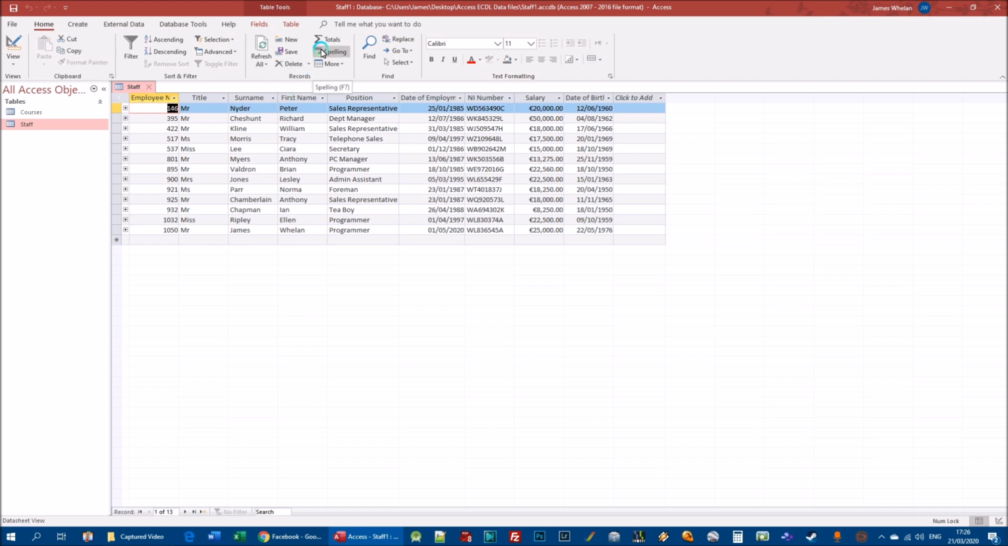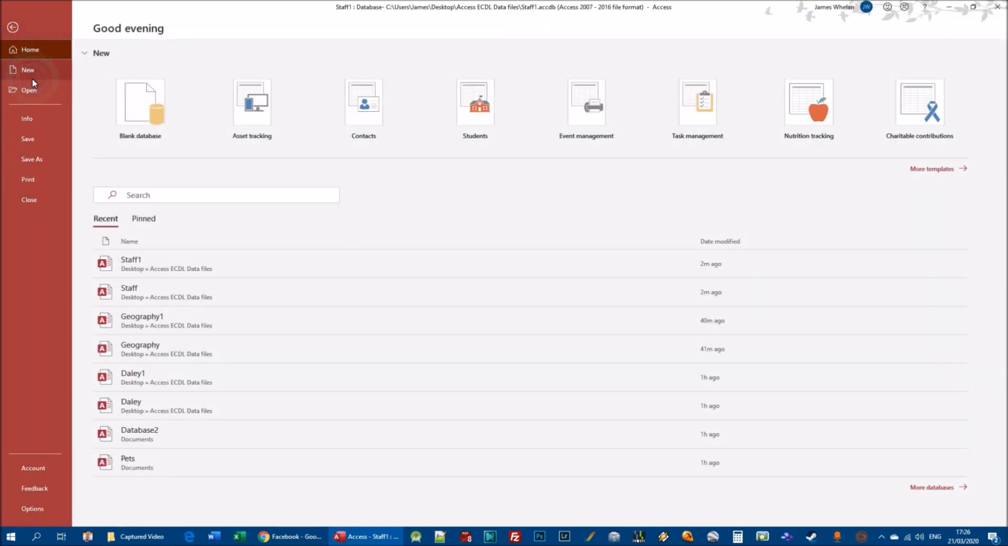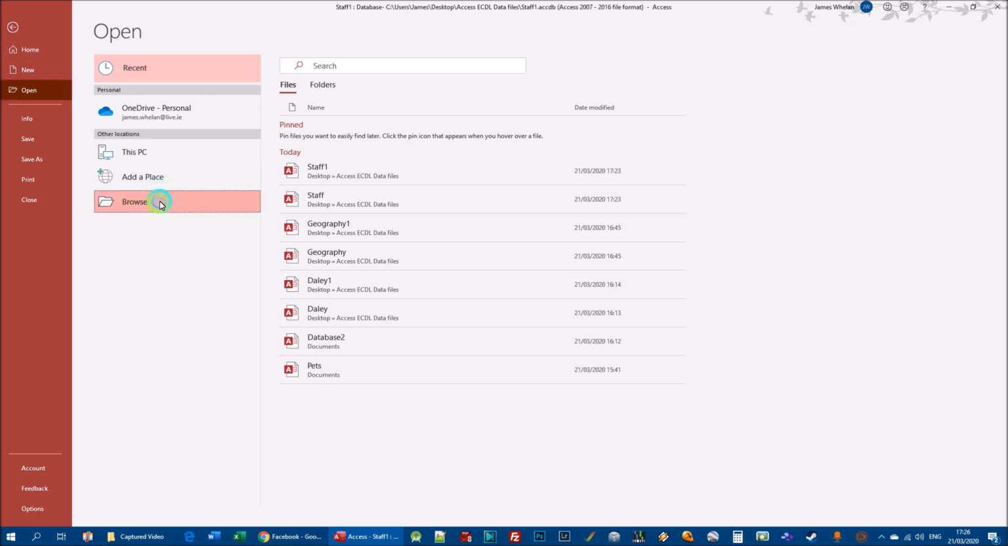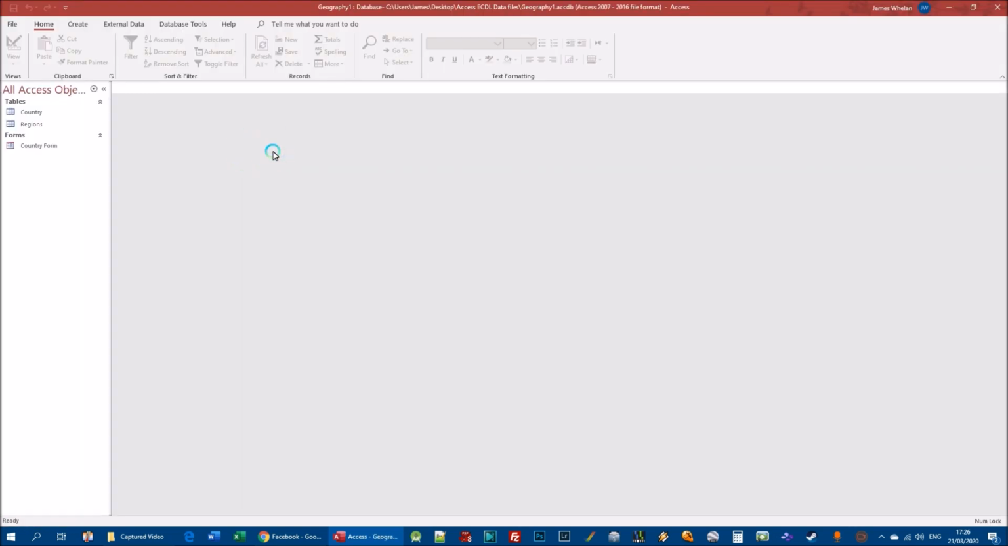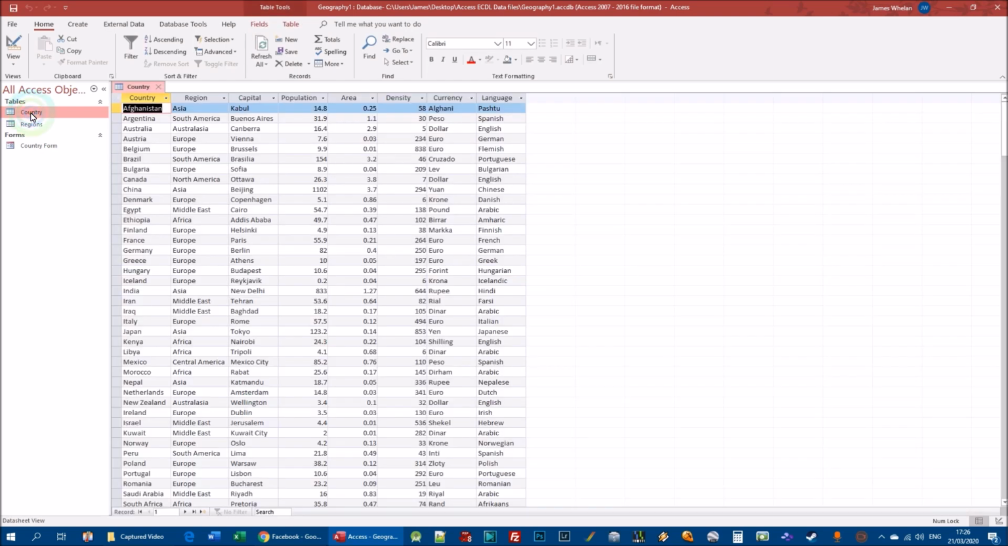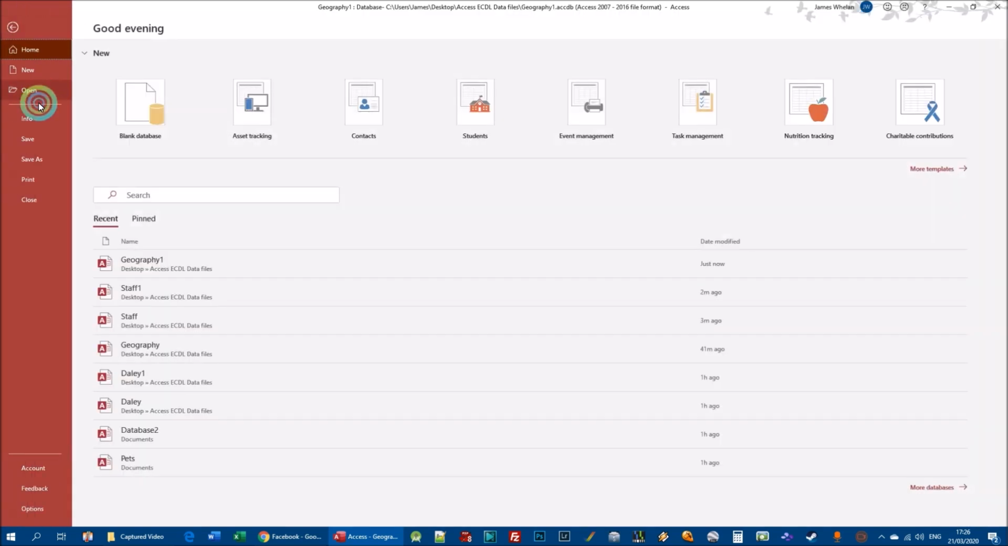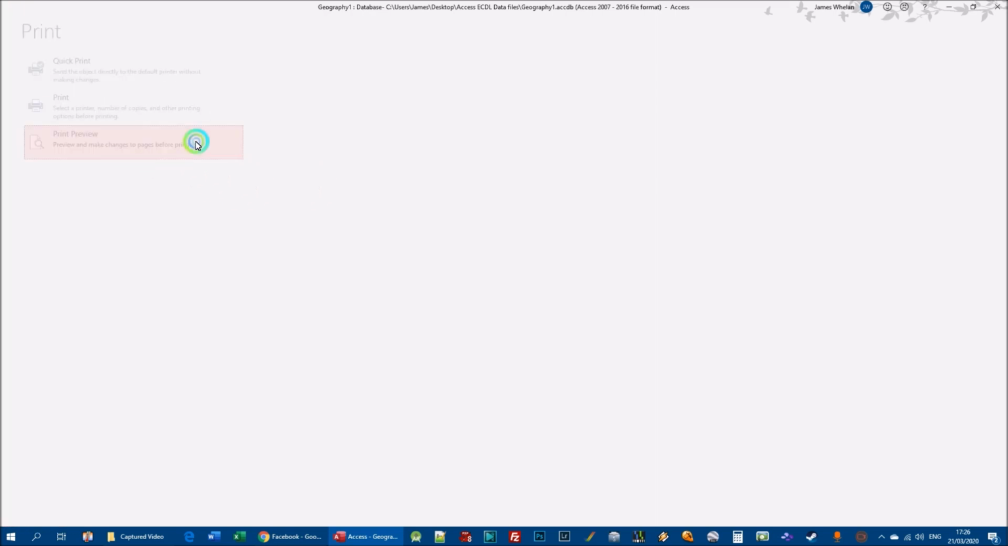Now I'm going to run straight into the second part of printing as well, printing from a table. I'm going to open up the geography database. So I'm going to go to File, Open, Browse, and I'm going to open up Geography 1. I had to save it as Geography 1. And I'm going to print preview the country table. So how do I do that? Well, I need to open it first of all, double left click on it, and I'm going to go to File and Print, and then Print Preview.